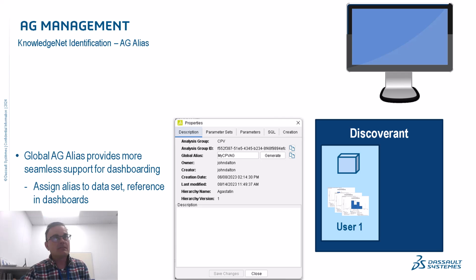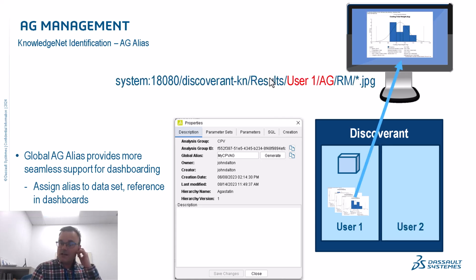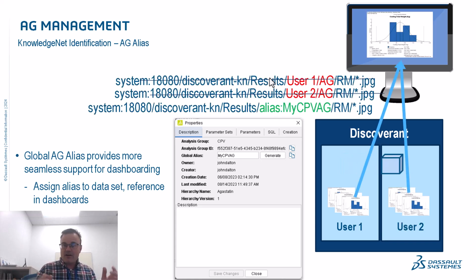Global aliases is something that we introduced in the 2018 version of Discoverant, and it allows you to have one user, let's say, of an analysis group who maybe creates a dashboard. Maybe that user leaves the company, and the URL in KnowledgeNet, as it's defined, has that username in it. So an example here is, it has user one, the name of the AG, the name of the result method, and then the name of the particular chart, the tool name of the chart.